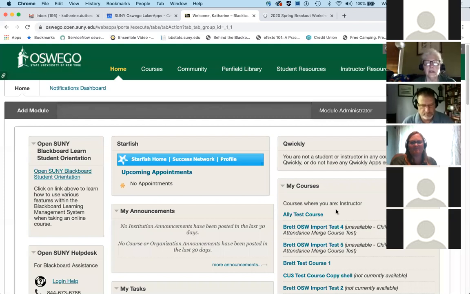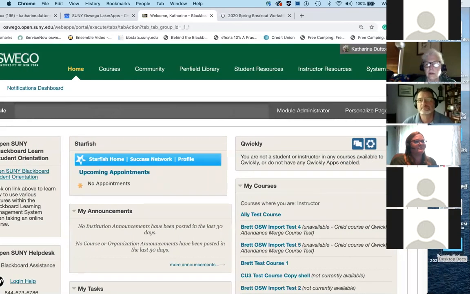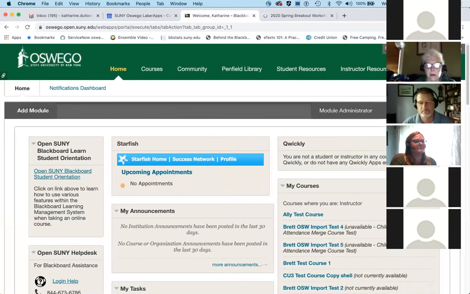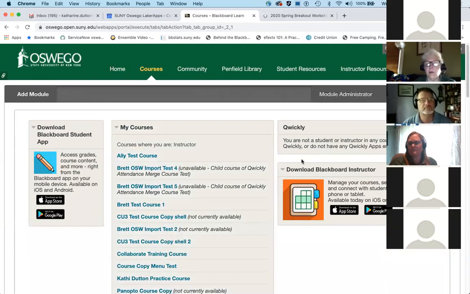faculty. So the first thing I want to show you, and if you've been to one of my trainings before, you know about the My Courses module. Each one of these little buckets is called a module, and across the top are tabs. The My Courses tab will show me my courses, and then there is a quick tools module and a couple of downloads.